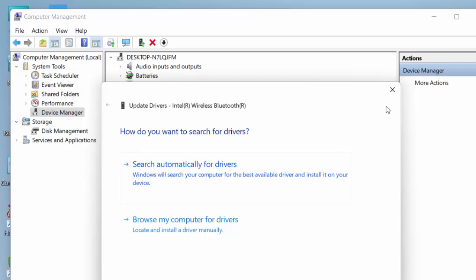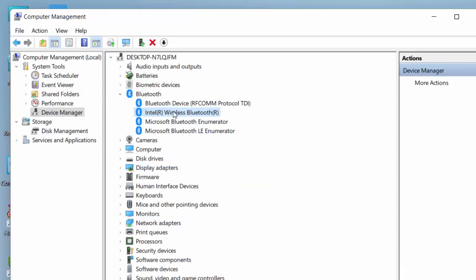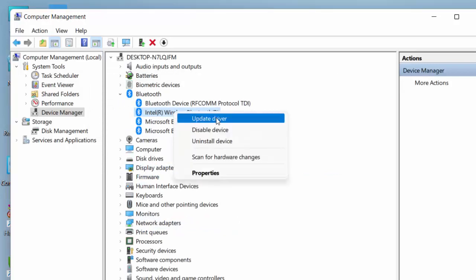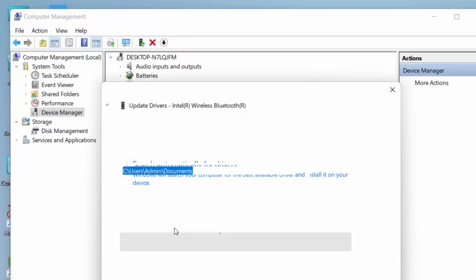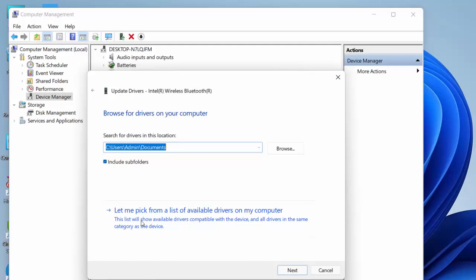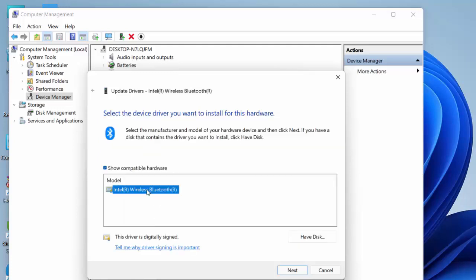If this does not work, again right click on the Bluetooth driver and click on Update driver, and this time select Browse my computer for drivers and then click on Let me pick from a list, and here it will show the available drivers. If you have 2 drivers, then interchange the driver. First install one driver, click Next and reboot your PC, and if it does not work, then try to install the second driver, do the same, select it, click Next and install it. After this reboot your PC. So hopefully this will fix the problem.